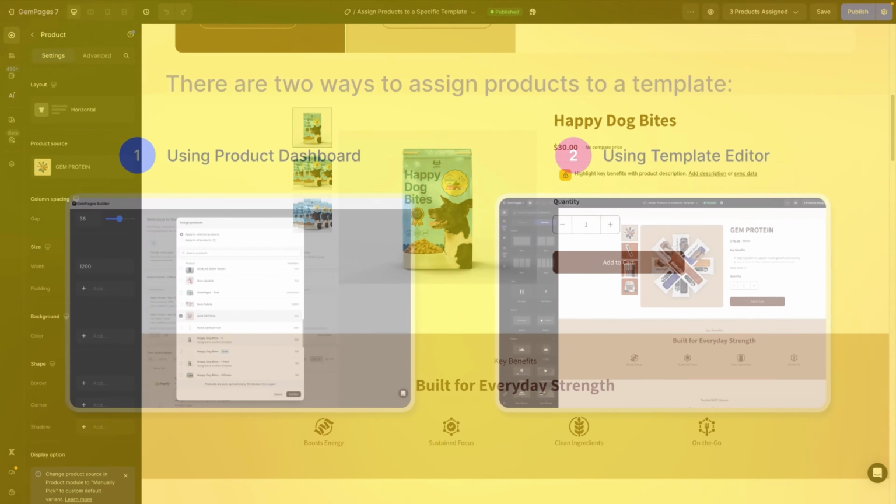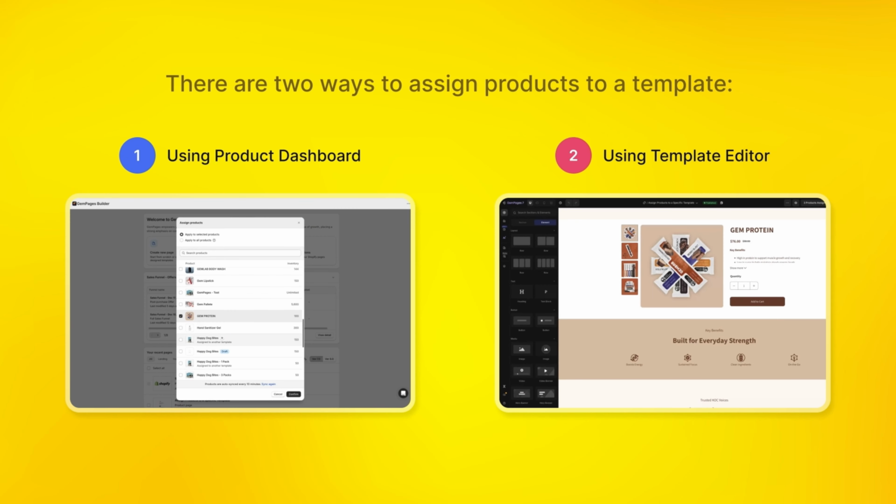To summarize, there are two ways to assign products to a template: through the product dashboard, or through the template editor. Each template in GemPages has its own unique style, making it easy for you to match your products with the perfect design. I hope this video helps you create stunning product pages that attract customers and boost your sales.